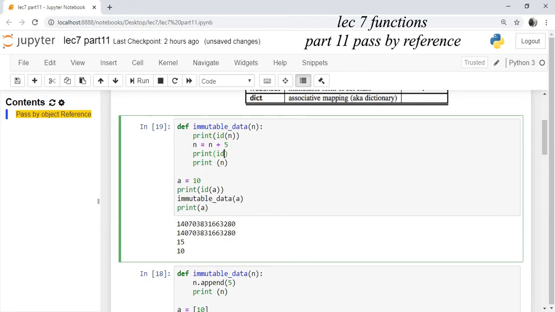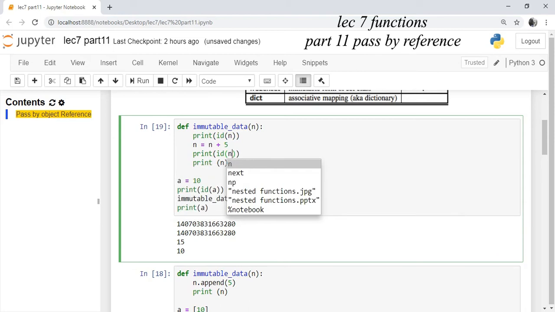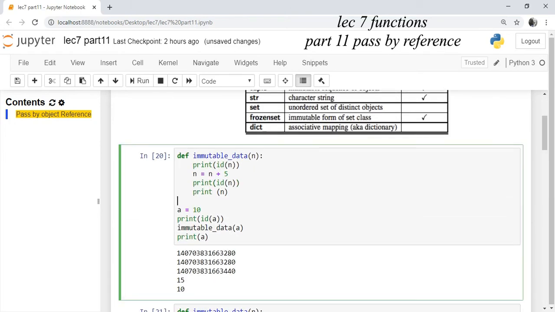After assigning N plus 5, we printed the ID of N. When you run the cell, check the output. First A is 10, we are printing the ID of A. What is that? 280, considering the last two numbers. Then we are calling the function. The address is being passed, accepted as a reference, and then we are printing the ID of N.